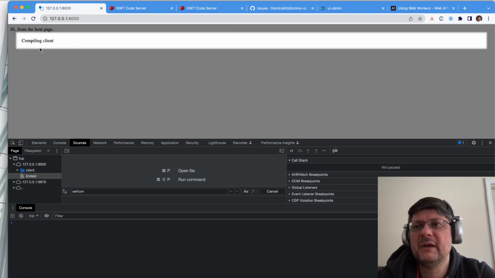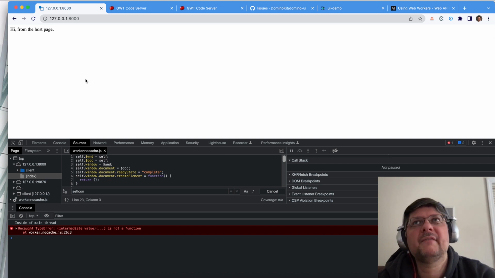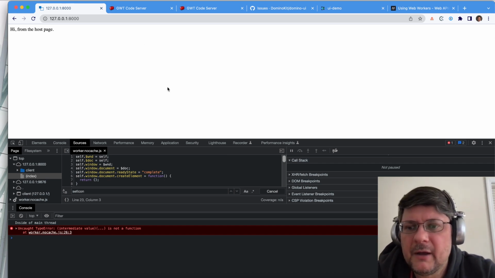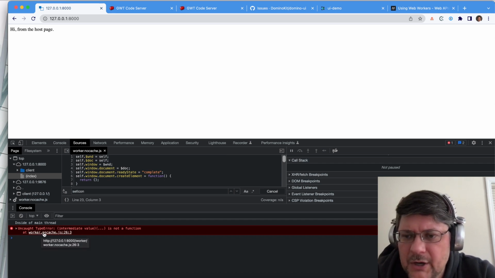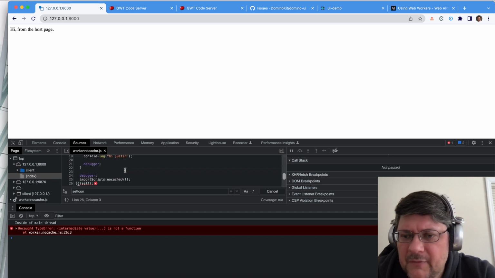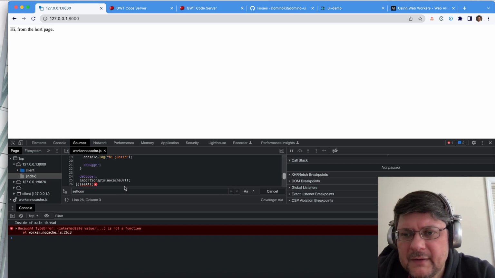So this little bit right here, this compiling client, that one's going to cause us a problem because of the fact that we don't have access to DOM in the worker thread. So if you take a look, we're basically dying in the worker no cache whenever it's executing this. I mean, we're actually getting farther than that.